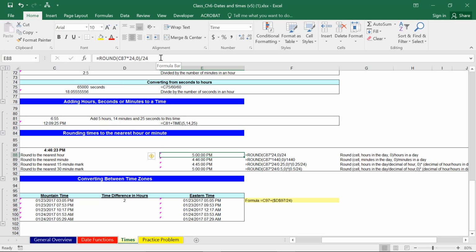We can round it to 0, and when we're done, we simply divide by 24 again to get the right time. Or to the nearest minute, we multiply it by 24 times 60, or 1,440, and when we're done, we divide it by 1,440. Likewise, we can do that for 15-minute intervals or 30-minute intervals. Many companies bill by the nearest 15 minutes.